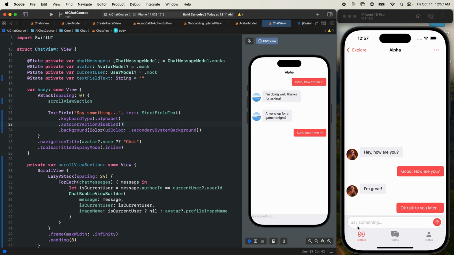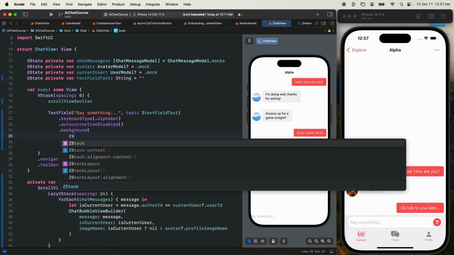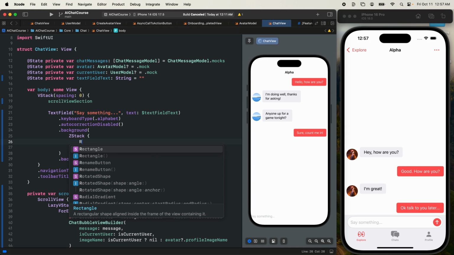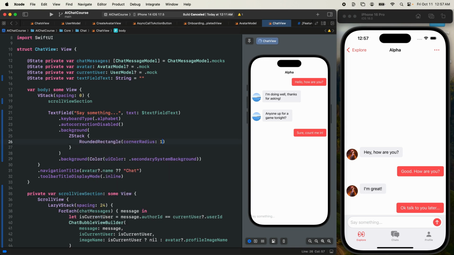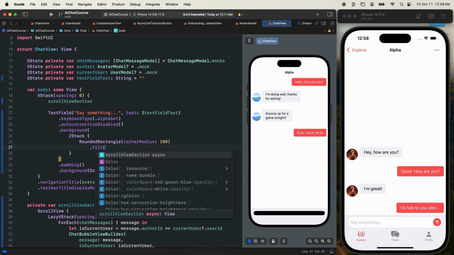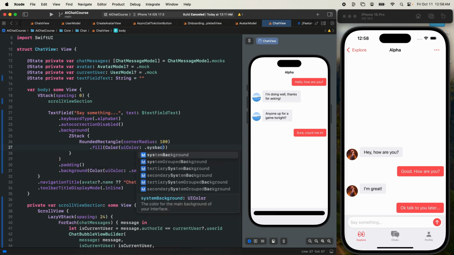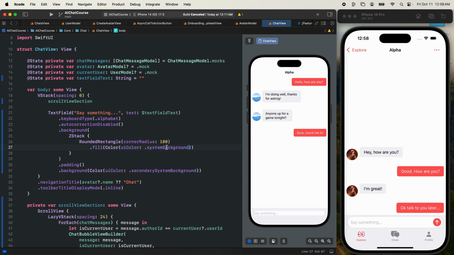Firstly, I want to add a white background to the actual text field. So before this background, we'll add another background. And to this one, I'm going to make a ZStack, and let's put a rounded rectangle on the screen. I'll give it a corner radius of 100 so it's totally circular. And just to separate out these two, let's add some padding in here. Cool, so we have the gray area and then this black rounded rectangle. This rounded rectangle I'm going to fill with a color, and let's use the UI color of the system background. So that's the actual white color that we were looking at before.